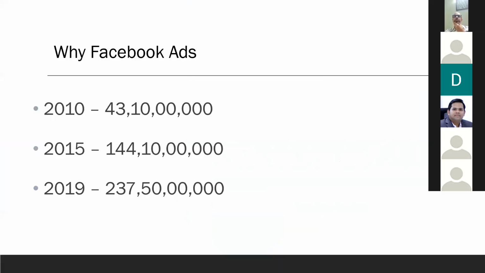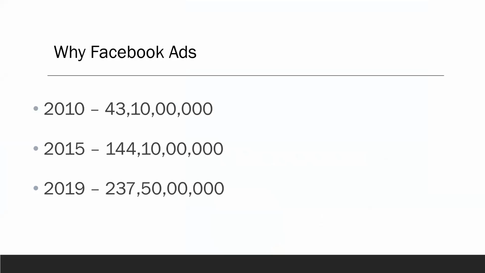So to begin with, why Facebook ads? As of 2019, the number of people on Facebook is like 23,750 lakhs, which means 237 crores 50 lakh people are on Facebook. So that's a very big opportunity that whatever products and services we have, we can take it to those people who are online or in a certain society and segment. That's a big opportunity which we can tap through Facebook ads.